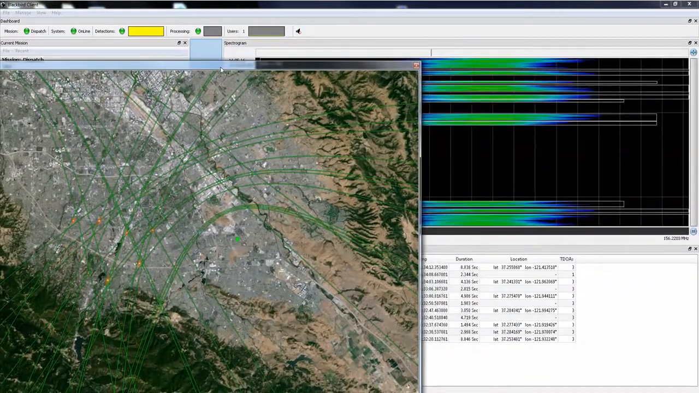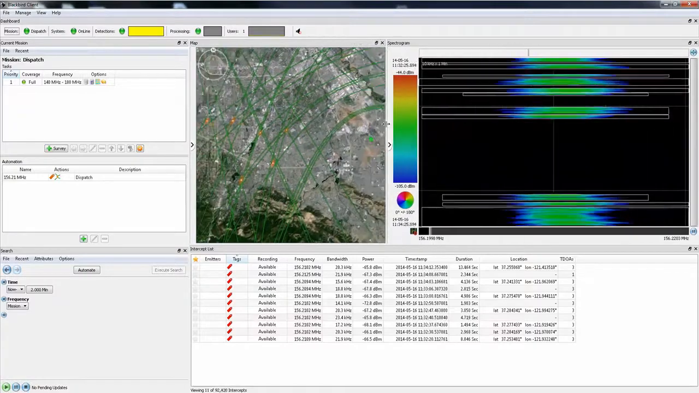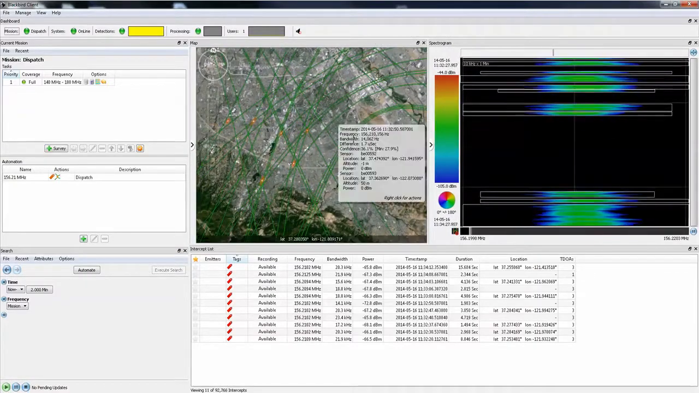In this last example, we show use of the map to display both TDOA isochrones and fixed results for the same type of short-duration narrowband analog voice signal.